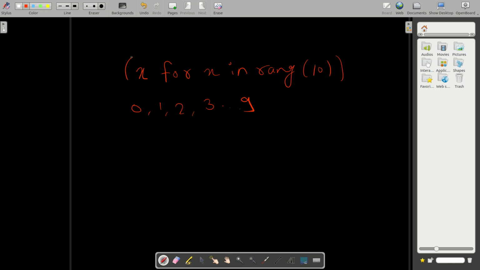When I write parentheses here, it will be a generator, and if I write square brackets, it will become a list comprehension. There is no such thing as tuple comprehension in Python. Instead, they make generators.